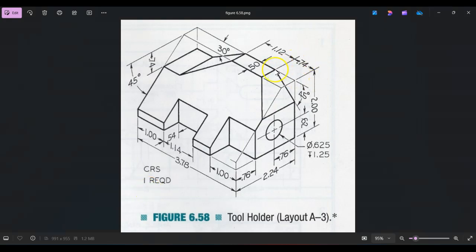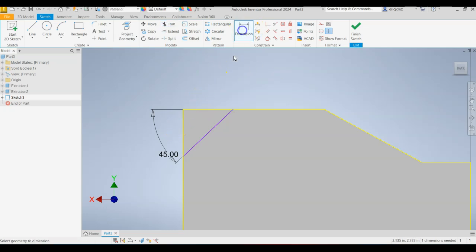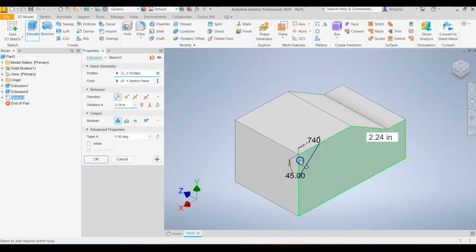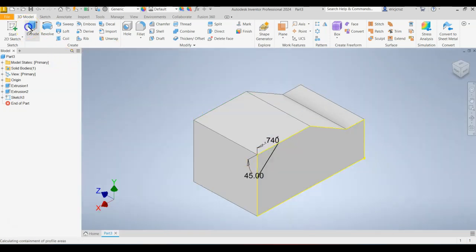And the top of that point is 0.74 away from the corner. So click dimension, click the corner and the point and make that 0.74. And it'll automatically make the correct shape and you'll see fully constrained. Finish sketch, extrude, cut that little corner away. Oh, let's try that again.